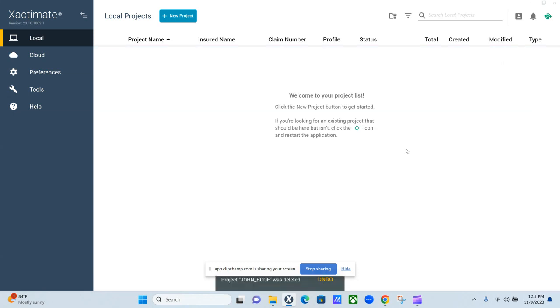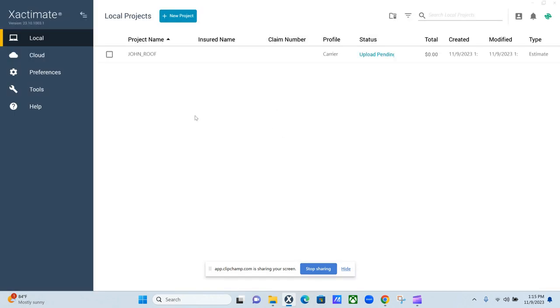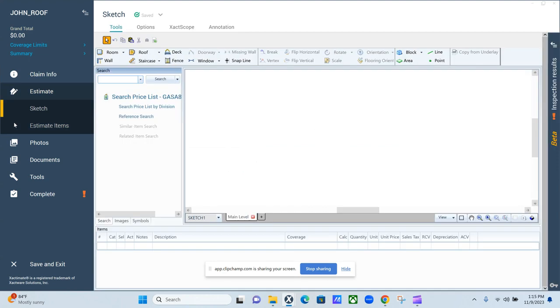All right, so in this video, we're gonna do a little line items for the roof. So let's go ahead and get into it. So let's call this John Roof. Okay. Estimate sketch. Let's go ahead and sketch out a roof real quick that we're gonna use.